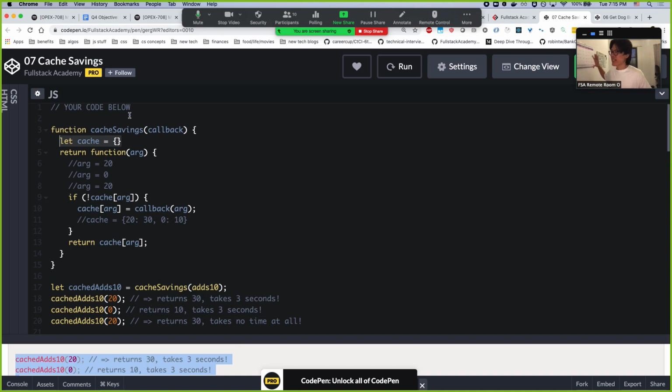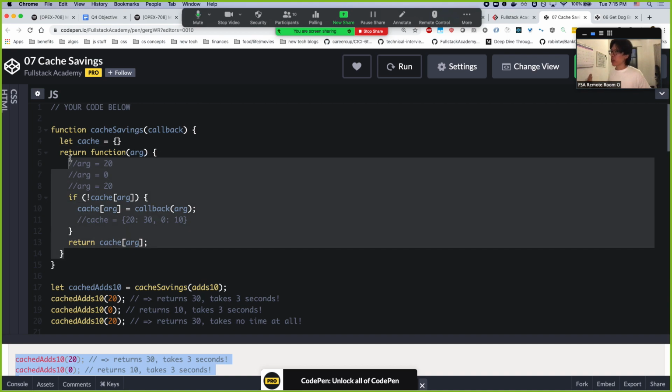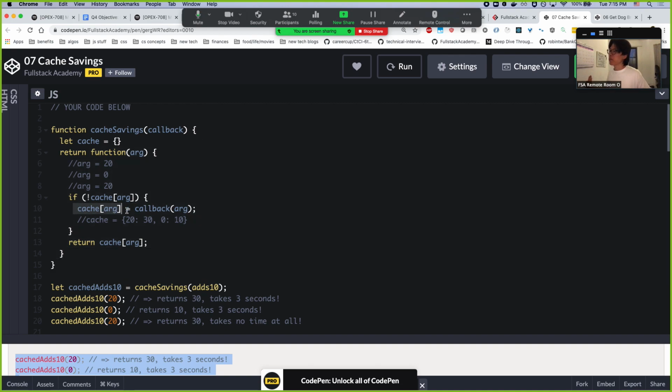So it'll always have that saved version of the object's state after this function was invoked multiple times and this cache was mutated multiple times. It'll always have a reference to that cache that has all the keys populated, because again, we're only calling this cacheSavings function once and initializing the cache only once.